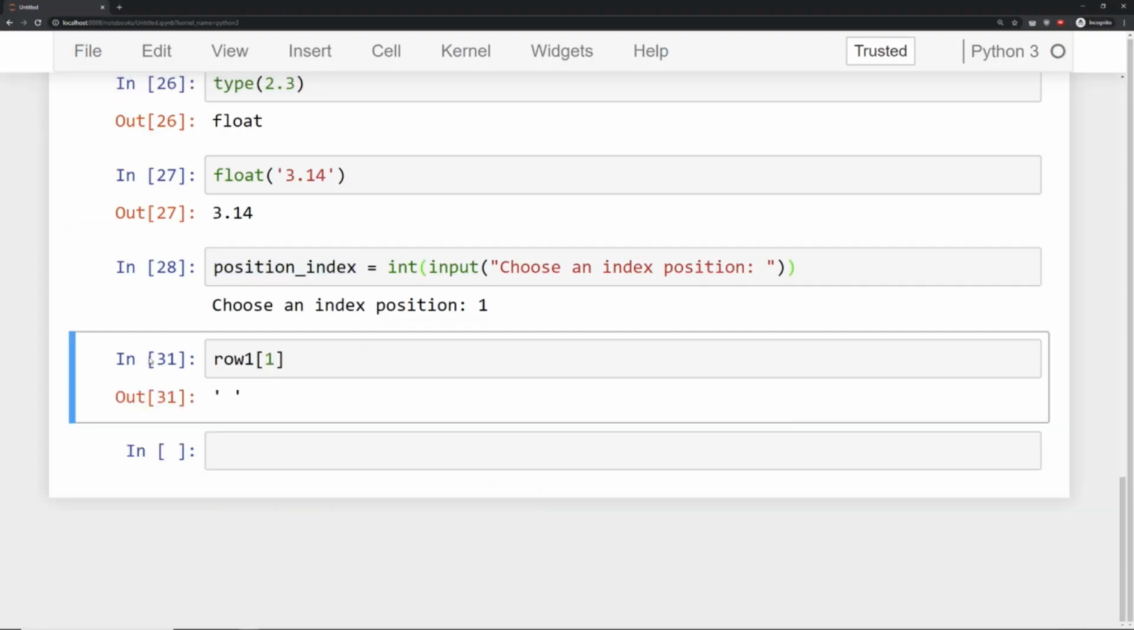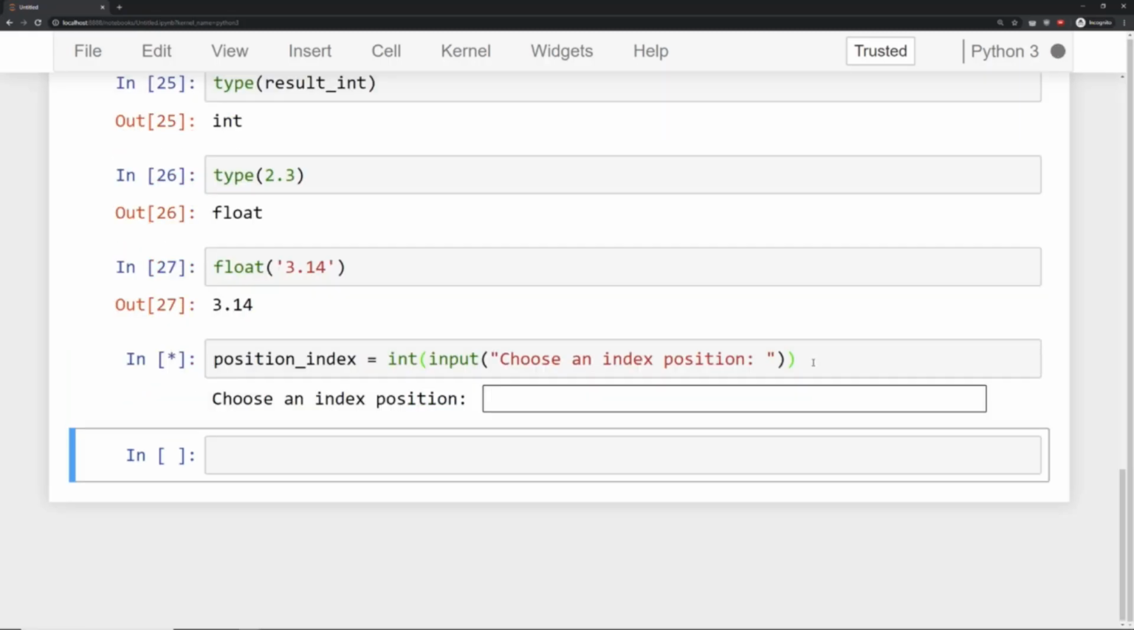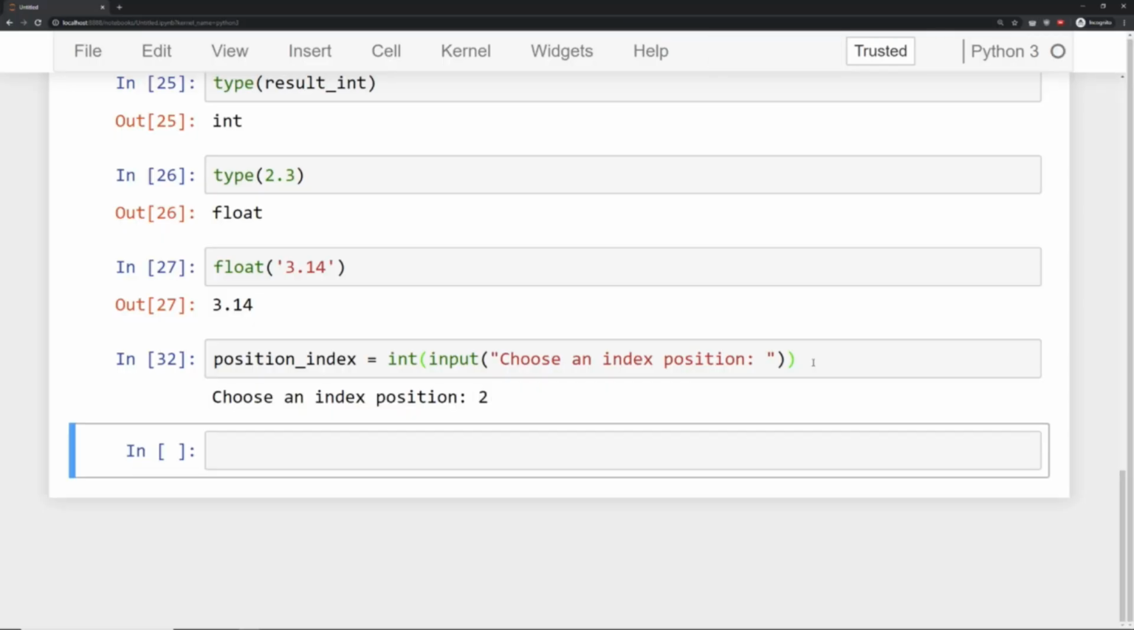I'm going to delete these real quick. So I'm going to do shift enter here, run this. It says choose an index position. Let's try again with 2, hit enter.